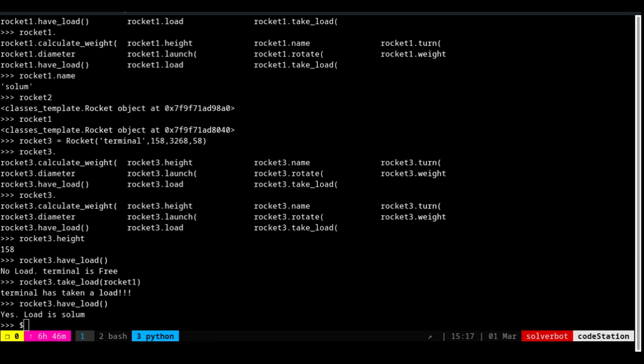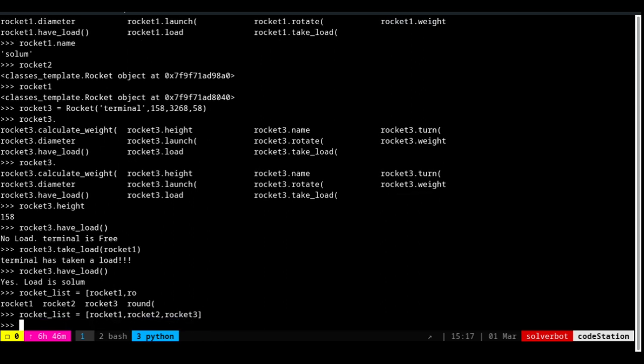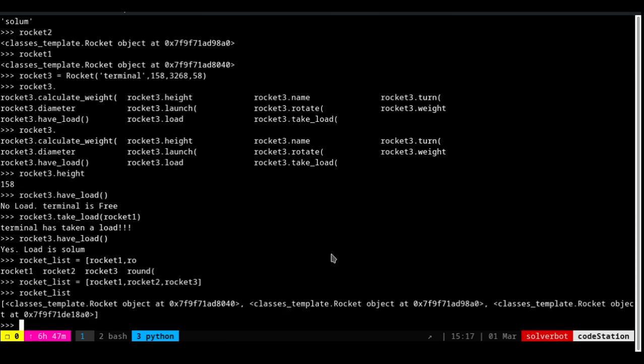Let me go back to the terminal, and we already have 3 rockets with us, rocket 1, 2, 3. So if I say rocket list, and if I actually create a list, rocket 1, rocket 2 and rocket 3, it will actually create a list. And if you go ahead and check the list, you will see it is made of 3 objects of rocket copy.